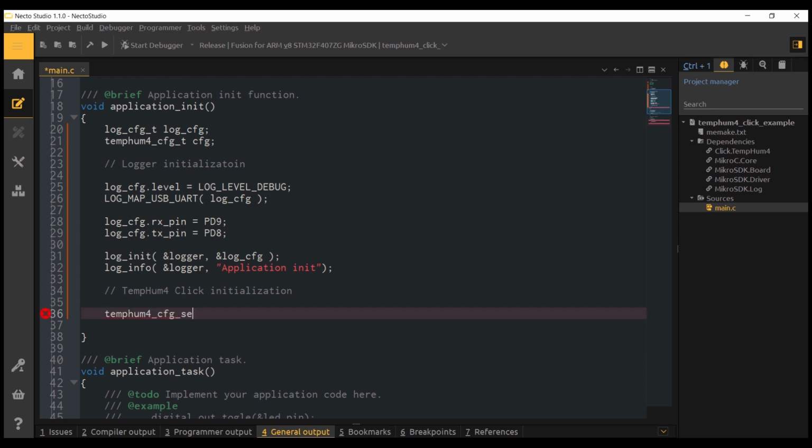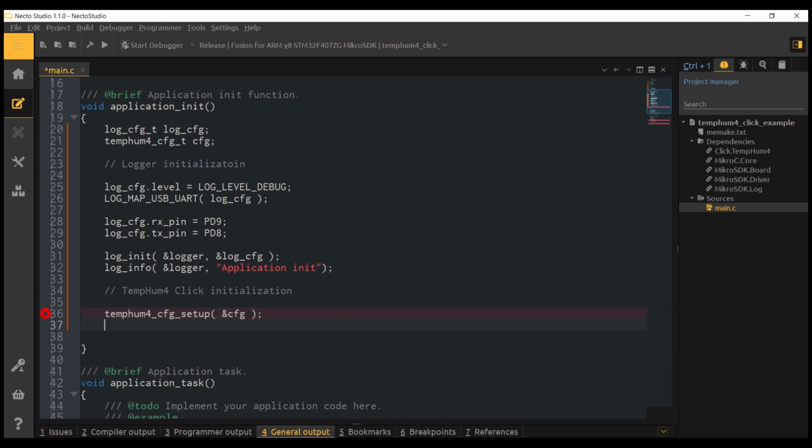Temp and Hum 4 is inserted in Microbus 1 socket. We will map it in configuration, initialize it, and load default config values.